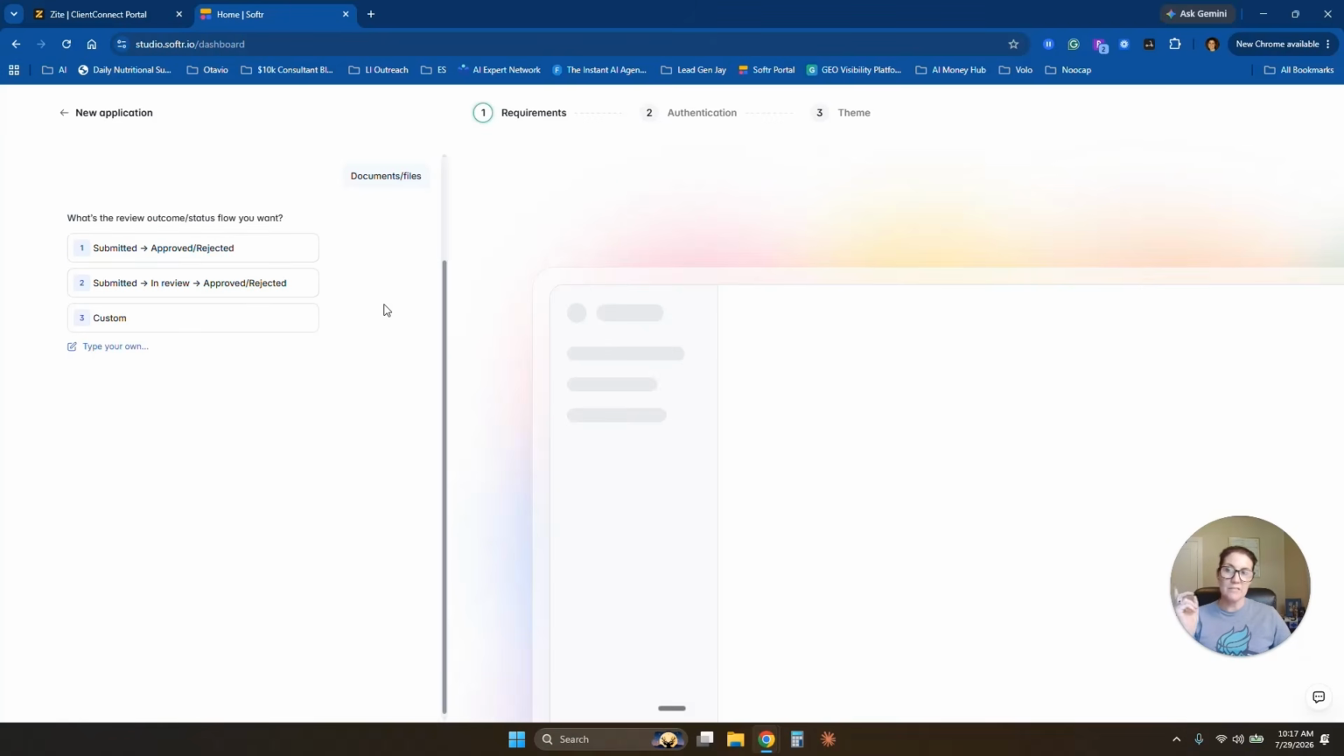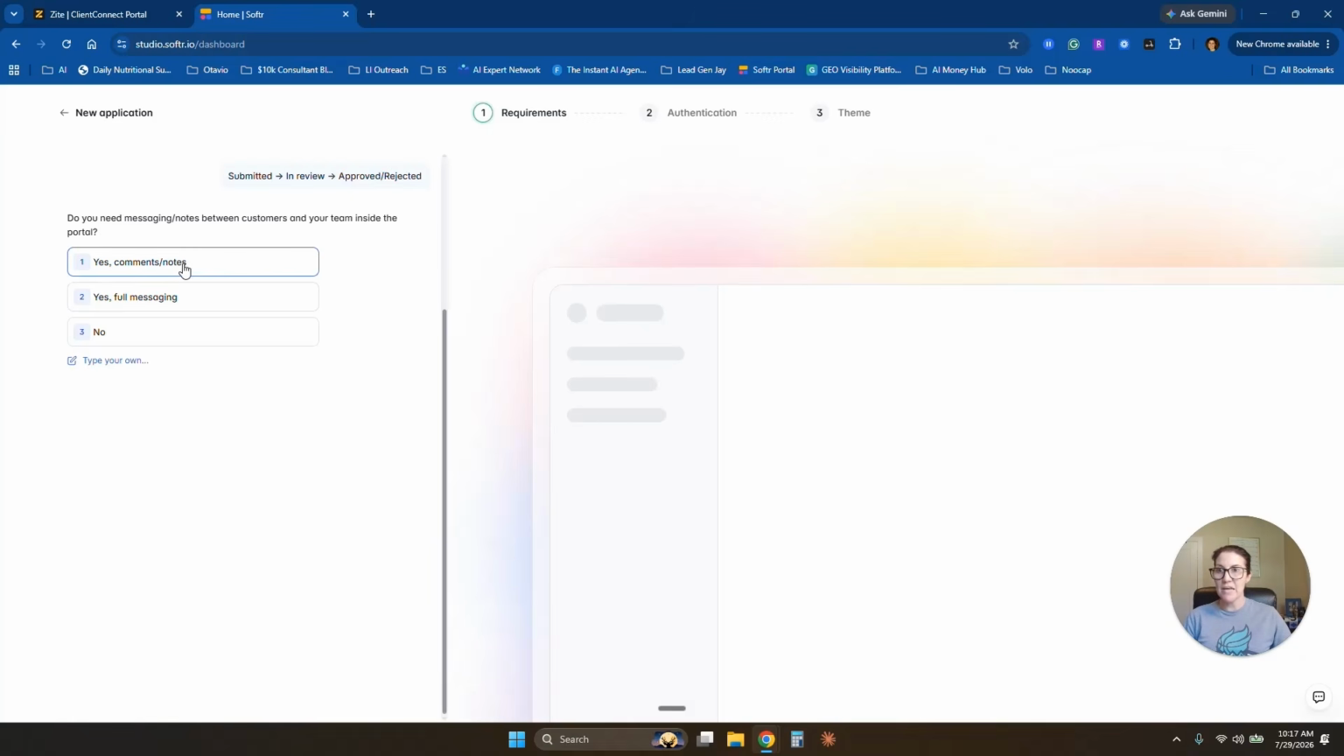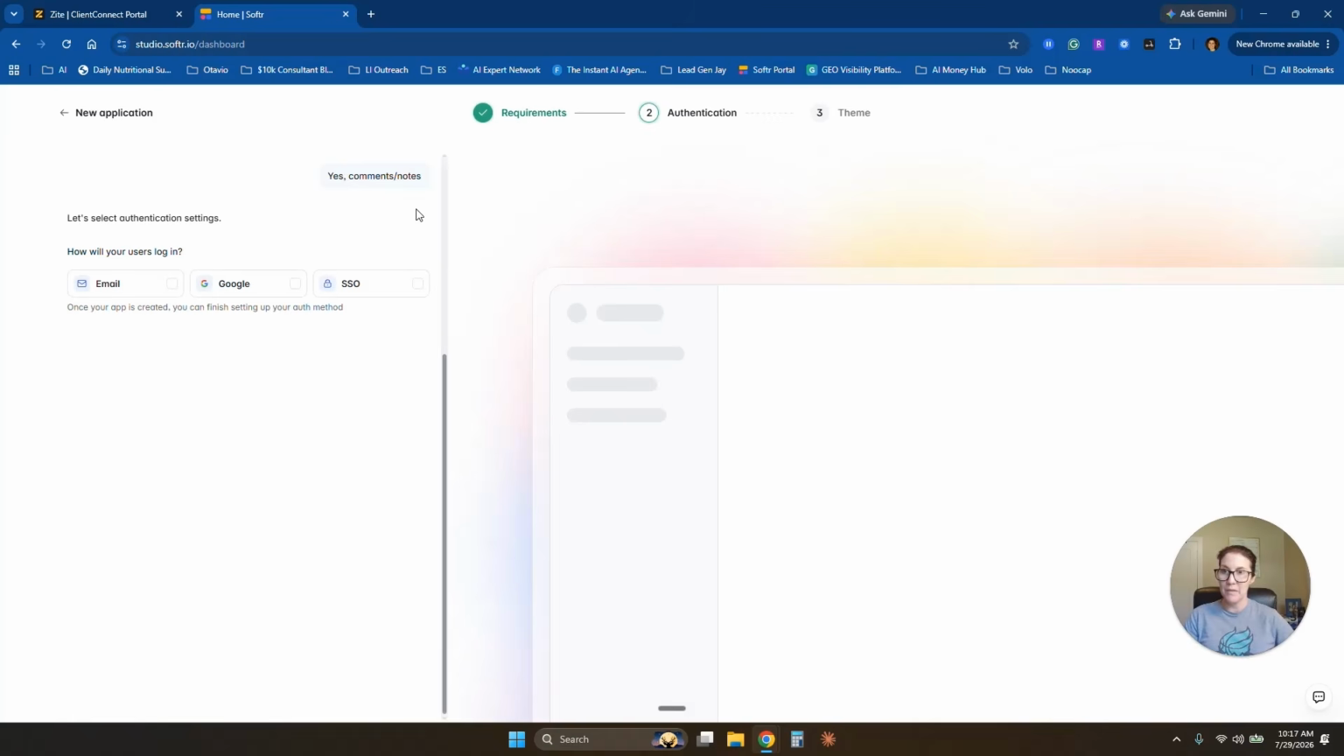So interesting that Zite said submitted and then approved or rejected, but can add comments. These are the options that Softr is giving me. So I'm going to say submitted, in review, and then approved and rejected. Interestingly, do you need messaging/notes between customers and your team inside of the portal? I'm going to say yes, comments and notes. So interesting that it has that split out into two different questions, but it's getting to the same place where Zite got to in its plan mode.